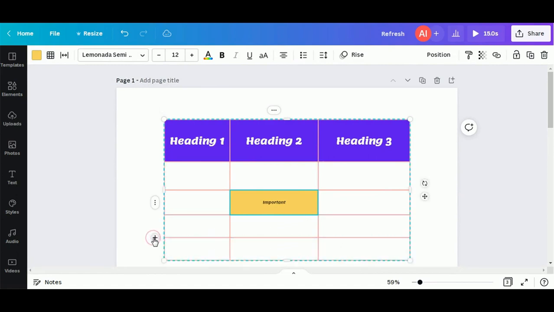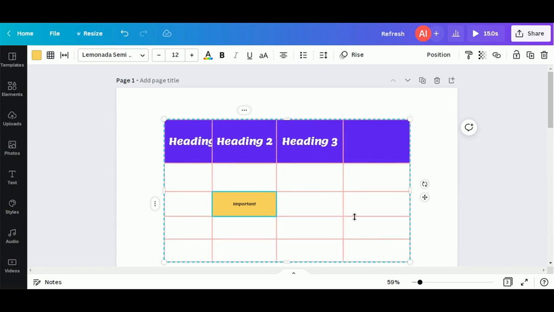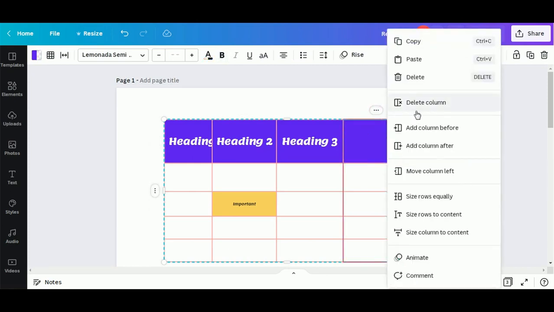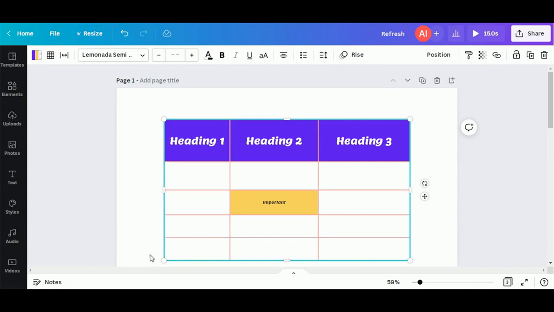To add a row, click on the plus sign. The row will be added. Similarly, you can add columns. To delete rows and columns, click on 3 dots, and you will find the option Delete Row.